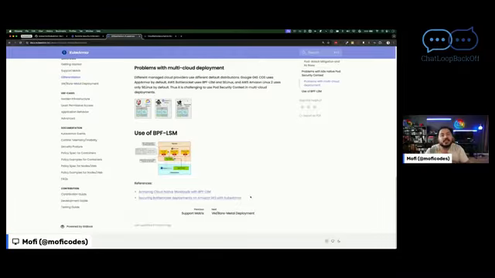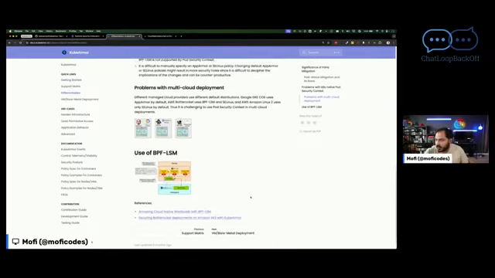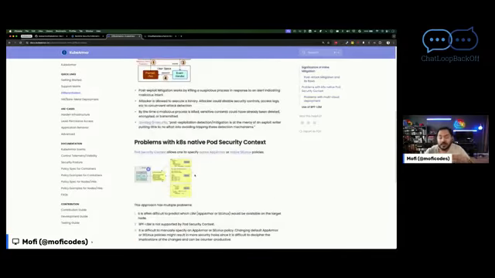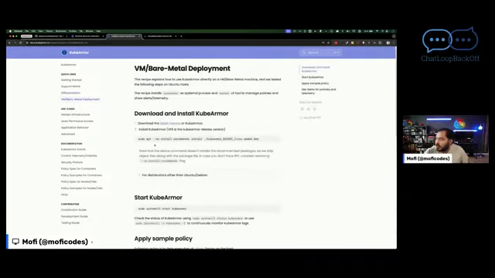Again, if you are feeling these kinds of challenges of using security modules like SELinux or AppArmor in your own clusters, I would take a look at this. If any of these problems resonate with you, that would be useful. You can also do this directly on VMs and bare metal. So we're not going to look at that today, but you can.